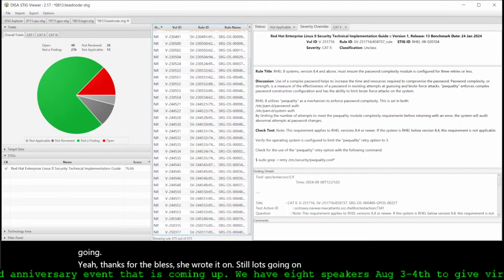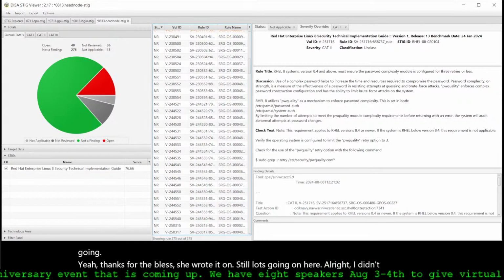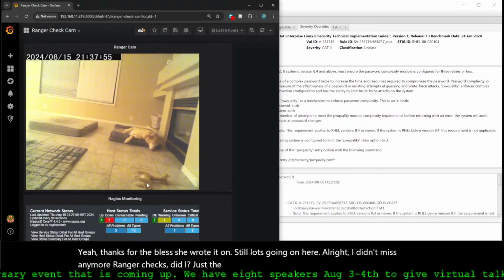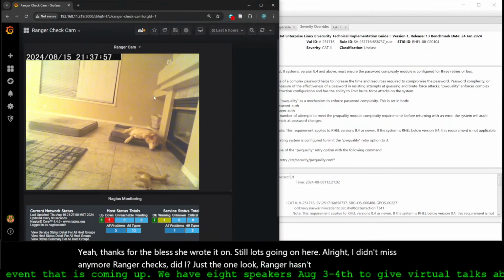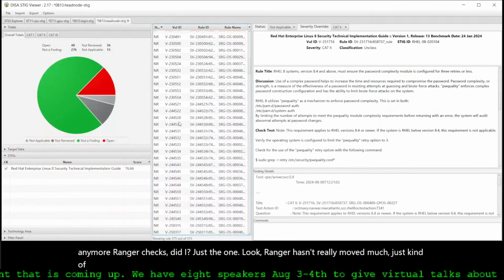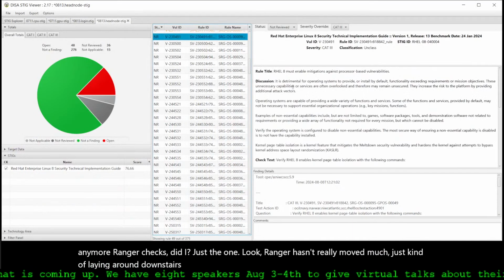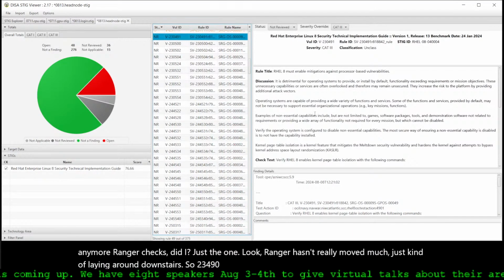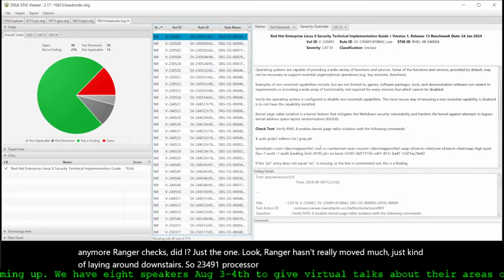All right. I didn't miss any more ranger checks, did I? Just the one. Look, ranger hasn't really moved much, just kind of laying around downstairs. So 230, 491. Processor-based vulnerabilities.